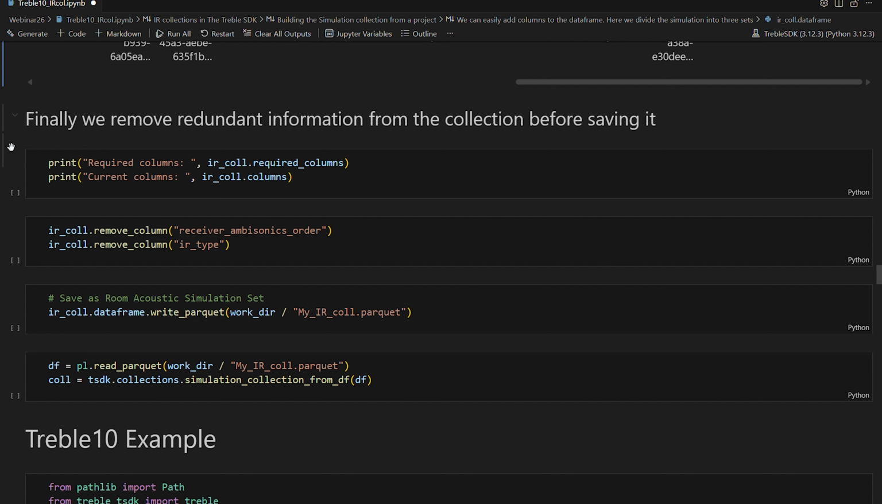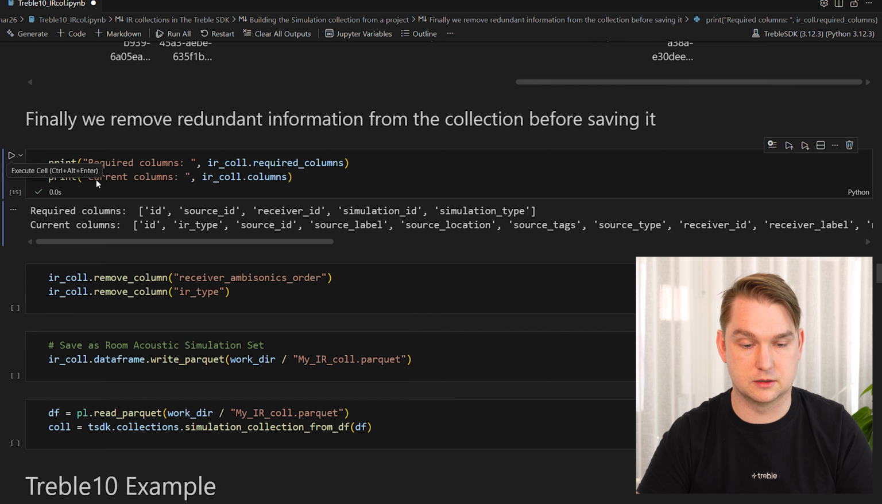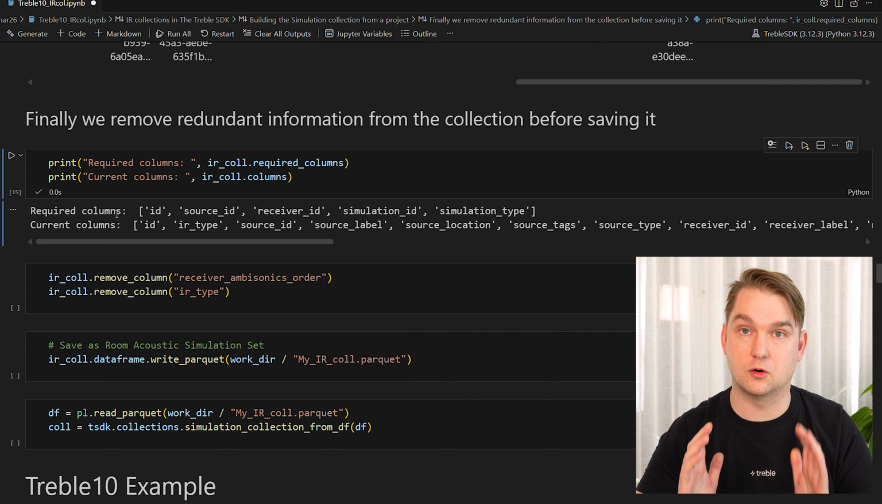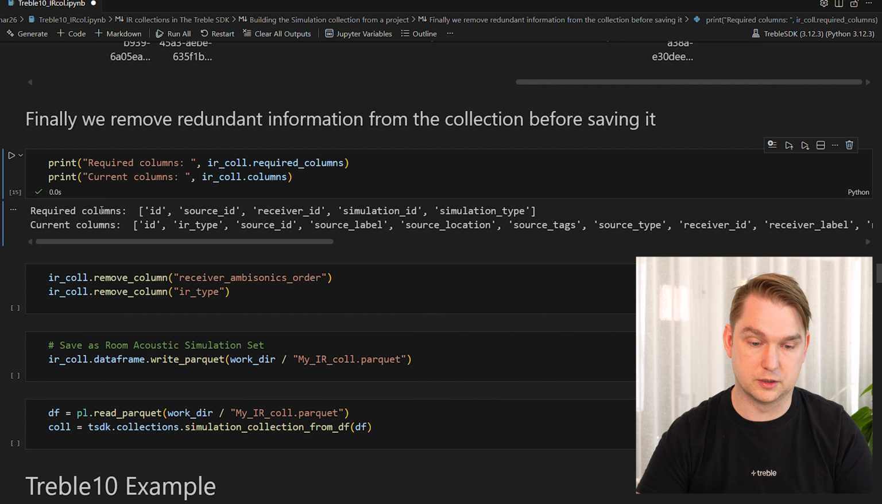Great. Then maybe I want a more simple structure for my IR collection. I can remove some columns. So let's say that we have some required columns that are always needed, which you can print out here with the required columns command. And then we have the current columns in the IR collection.